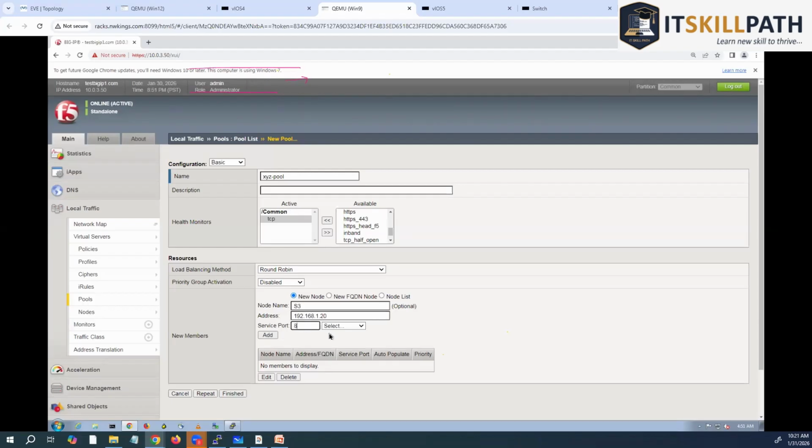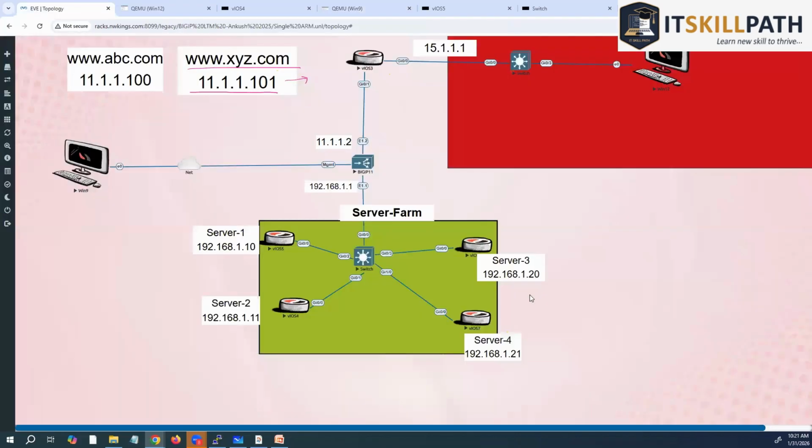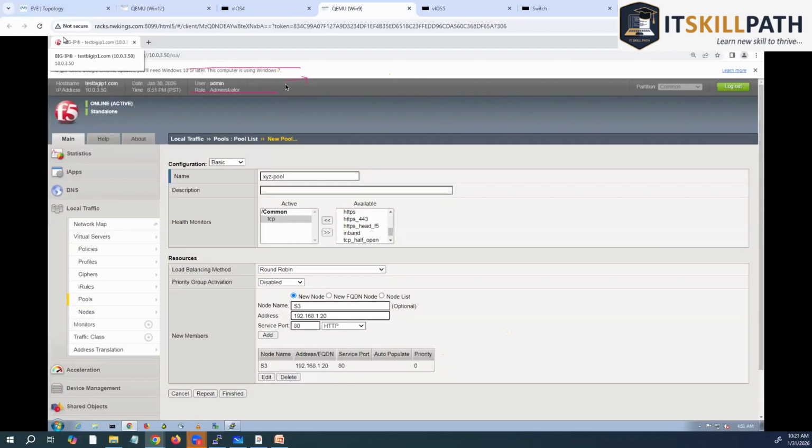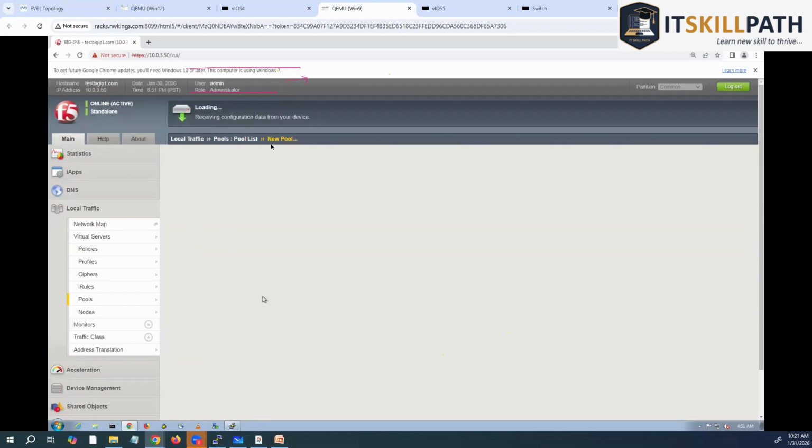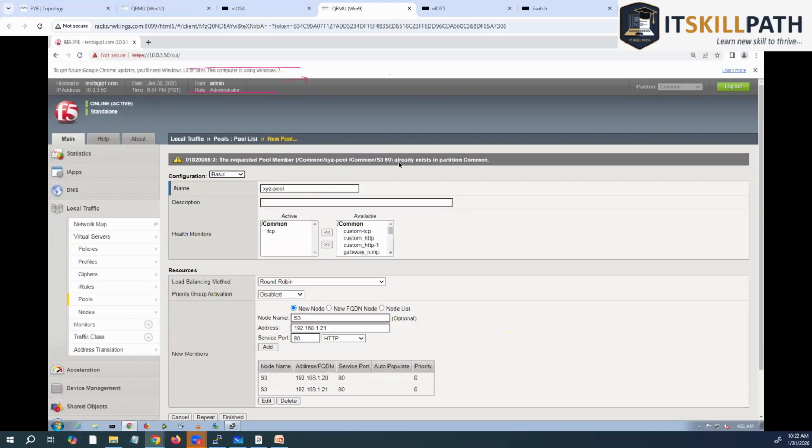Port 80. Add. And the next IP I have taken is 1.21. I'll add that too. I have added. Finish. As of now, it will appear in S3, which is already showing. It's appearing.